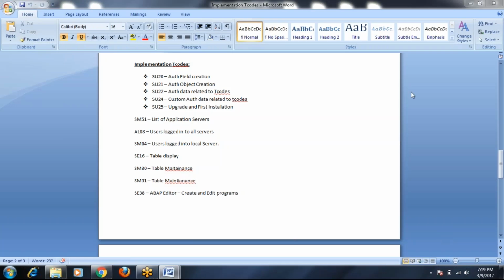Now let us see the other T codes which are used in other implementation tasks. So here you can see SU20 is one such T code where you can create an authorization field.